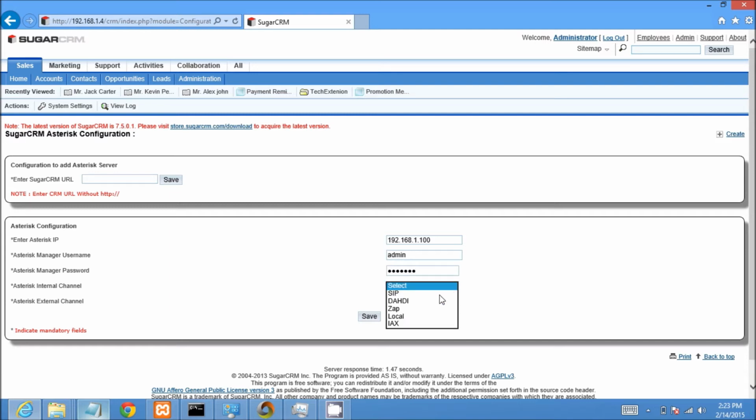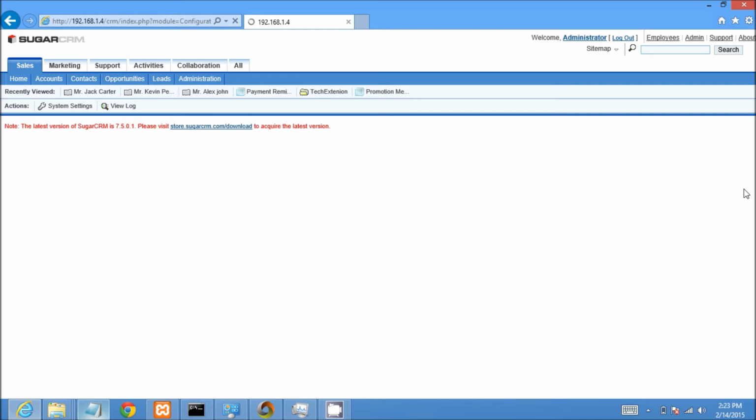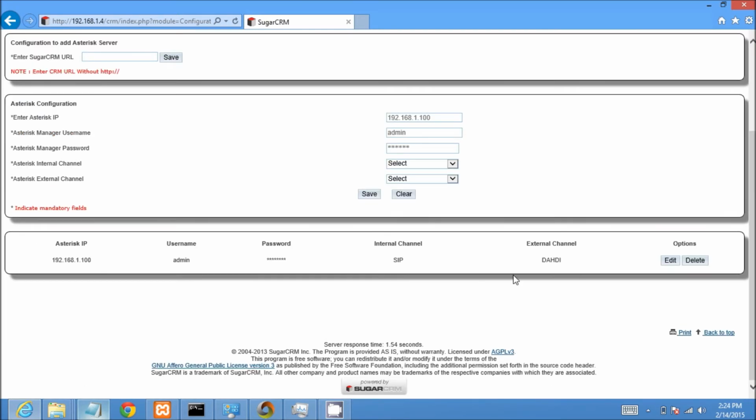The internal channel should be SIP. The external channel should be DAHDI. After all details are filled in carefully, please save the configuration. It will create a new panel as shown in the video.